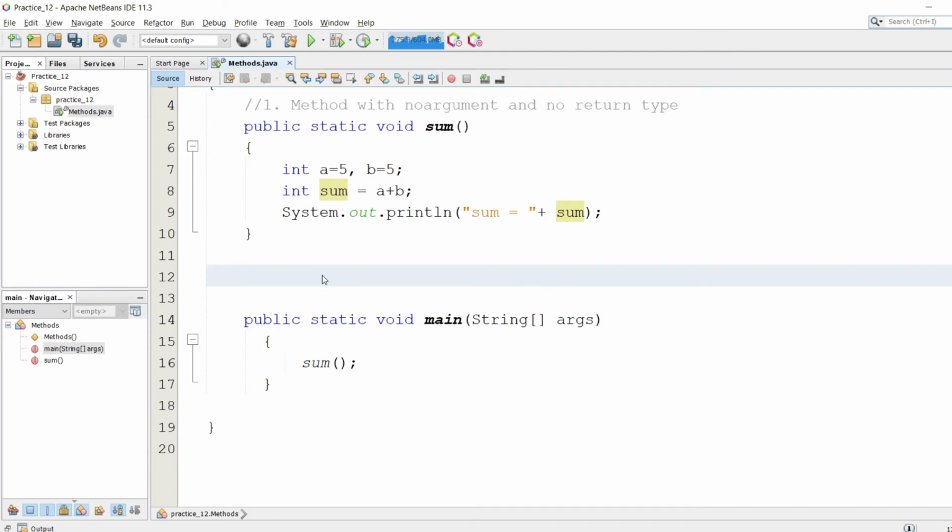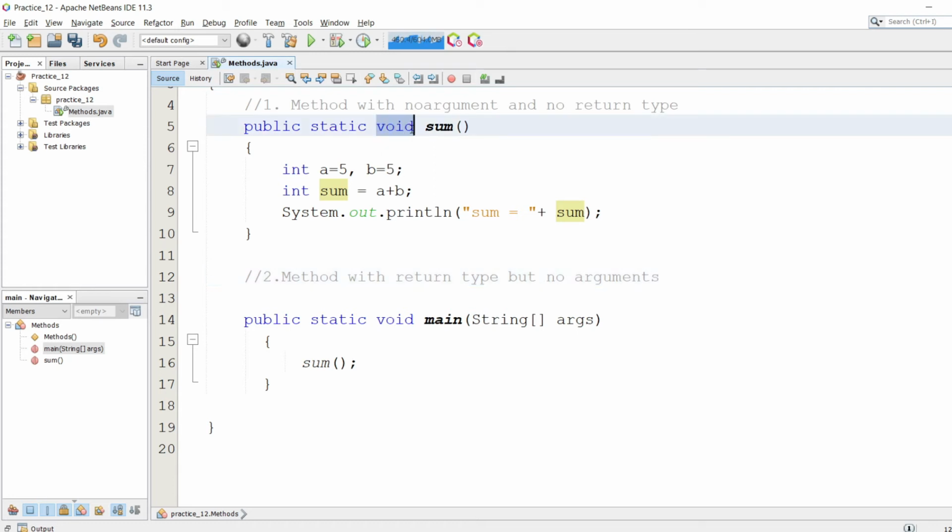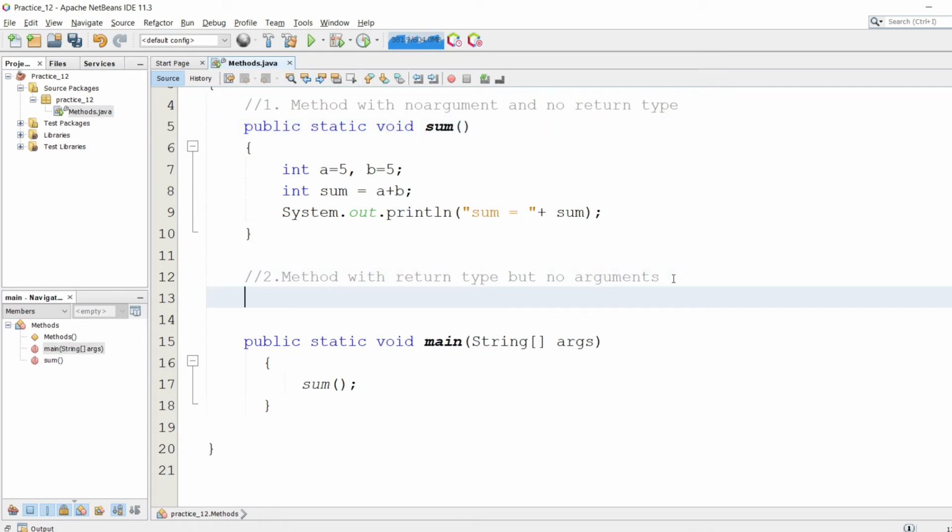So let's move to the second type, method with return type but no arguments. As in this first type, we don't have any return type, as the return type is void here, and it's not taking any parameter also. But in the second type, we're gonna add this return type here as an int. Let's create some different method than sum. So in the next method, we're gonna look at the subtraction.